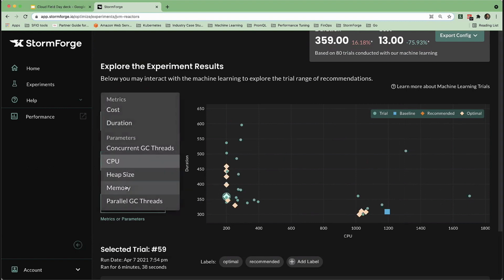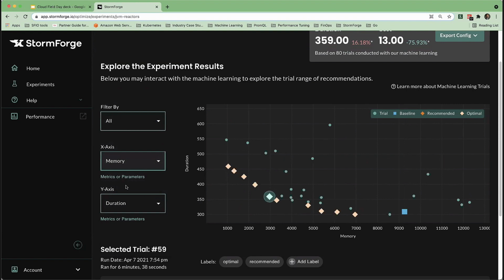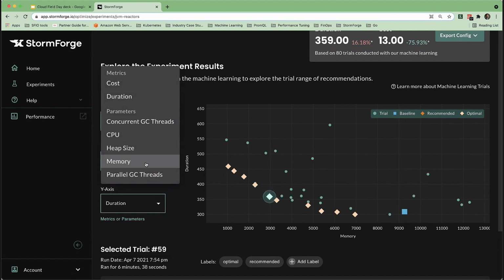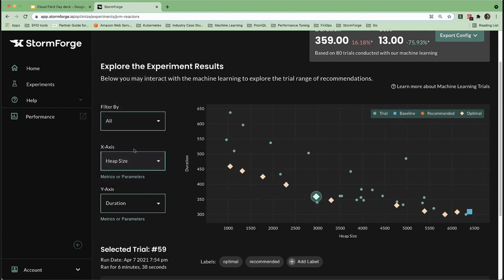Whereas if I click on something like memory, now we're getting somewhere, right? The memory plot looks a lot more like that Pareto front. So to me, that's indicating that machine learning has found a much higher correlation of affecting application performance than, say, CPU did. And so if I see memory as being one of those bigger impactors, it only stands to reason that heap size is probably tied to that too, because it's a Java application. So now you see that heap size kind of does the same thing.